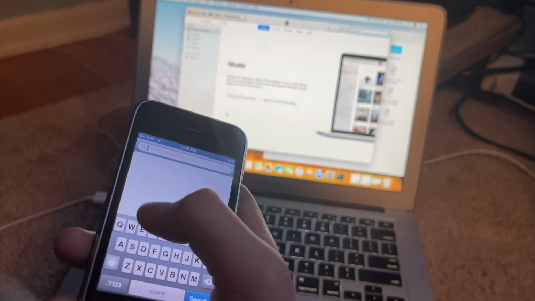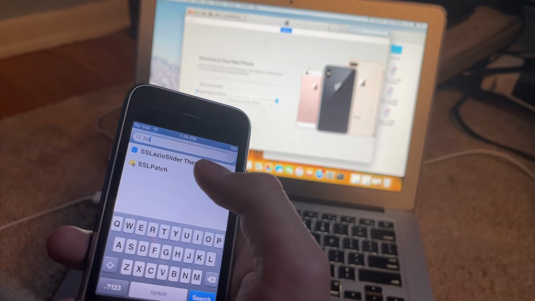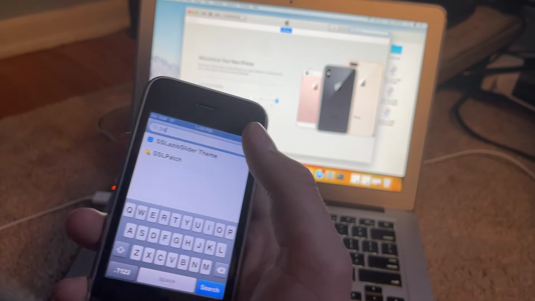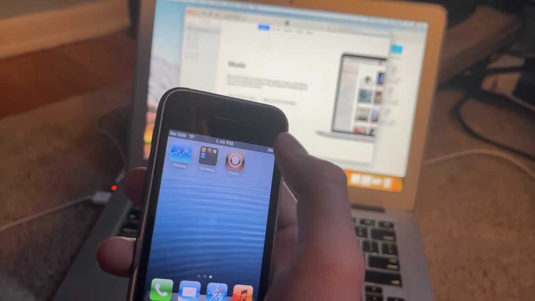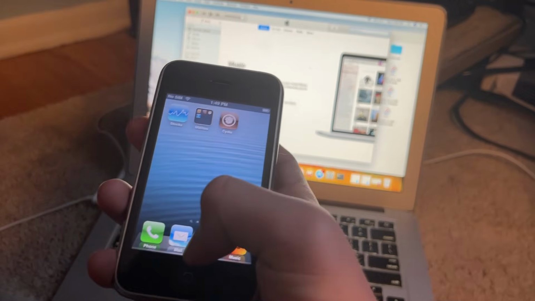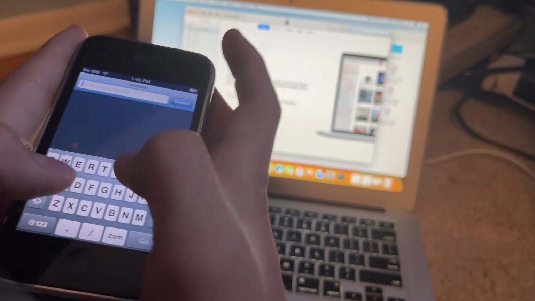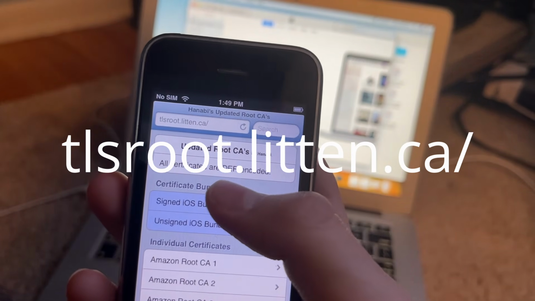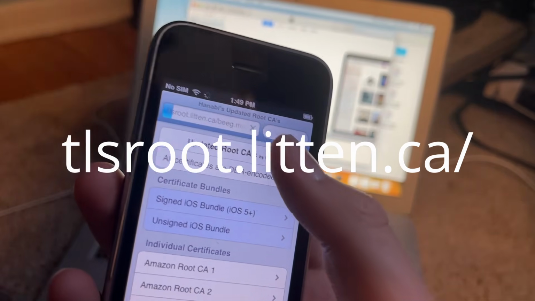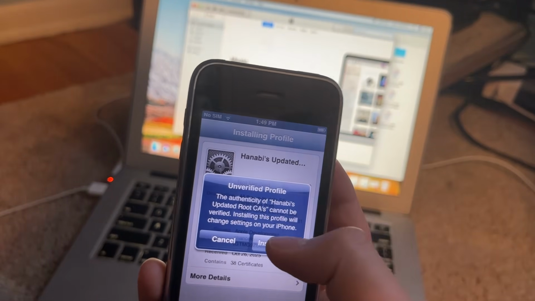So you'll just go in here. 6.1.6 does not need this, so just hit install on SSL Patch, and then you're good to go. It'll probably ask you to reboot upon install, but either way, you're going to go into Safari and put in this web address right here. You're going to put in tlsroot.lin.ca, and get the signed iOS bundle for iOS 5 Plus. Hit confirm, install now.